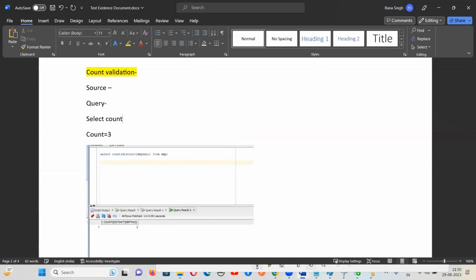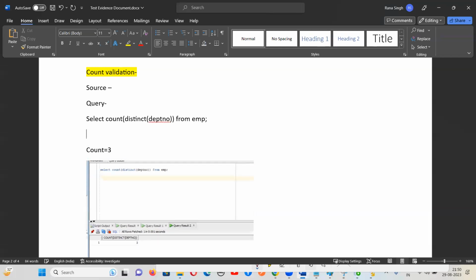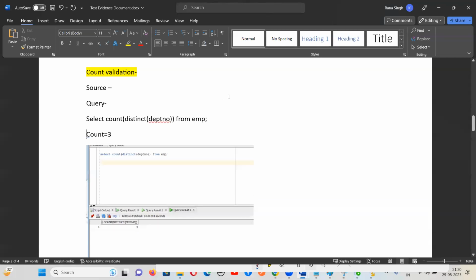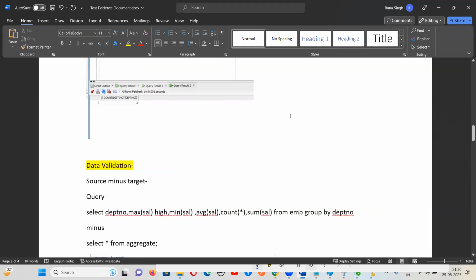Select count of distinct department number from EMP. And what is the output you are getting? Count is 3. Yes or no, guys? Yes. Now you are getting the output as 3.